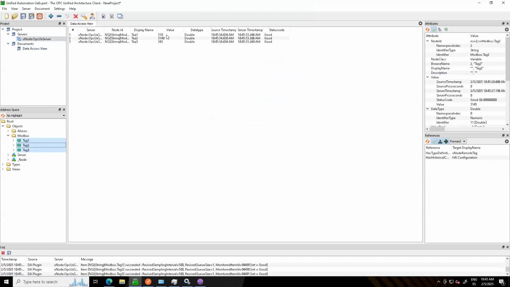So again, this OPC UA client is connected to vNode. vNode in IT is connected to vNode in OT. vNode in OT is connected to our Modbus device. So again, from here, I can send a command.